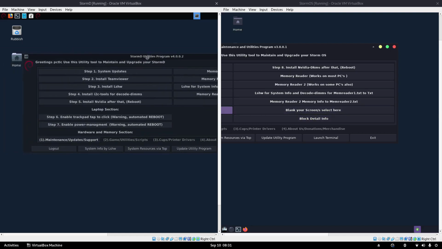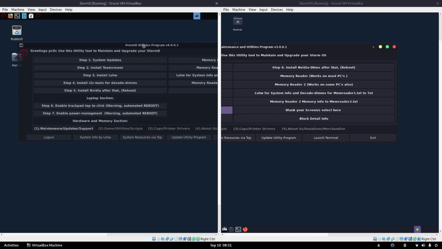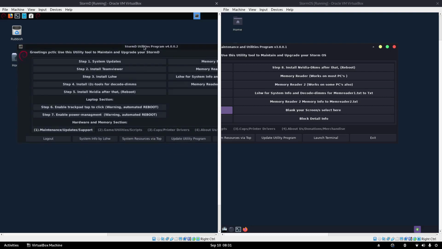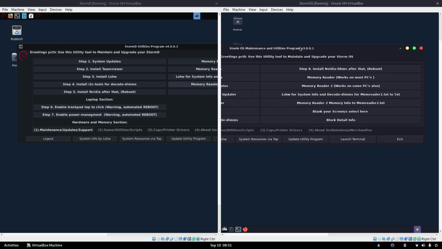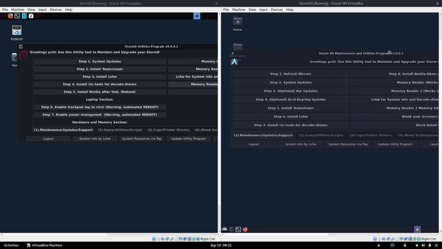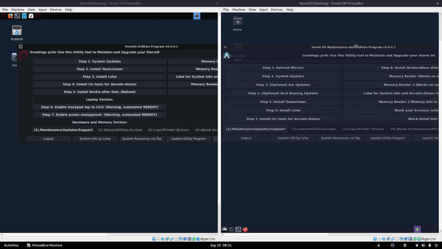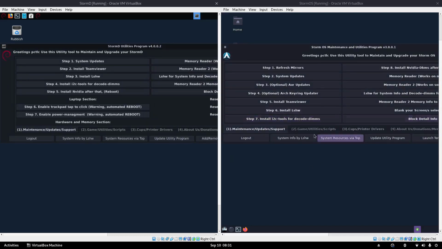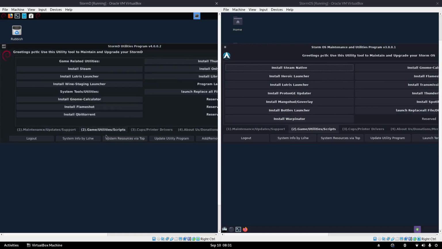So the only differences are the way in which Arch and Debian work differently to each other, as opposed to updates and mirrors and all that. Although there's no laptop option in Arch. Enable trackpad, tap to click, and enable power management. Now whether that comes default in Arch, there may be a difference between that and Debian. I'm not quite sure.